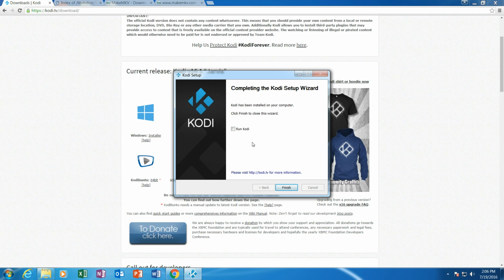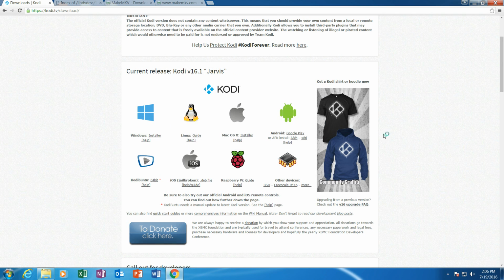Okay, now it's installed, and you can see we have the Completing KODI Setup Wizard box. If we want to run it, we just select this and click Finish. It'll take just a second for this to open up. I don't have the fastest computer here, so it might take a little longer than yours will. In the past, it's taken maybe 20-30 seconds for the first time to open, but it shouldn't really take that long to start.